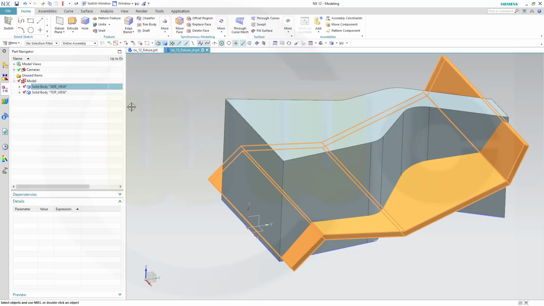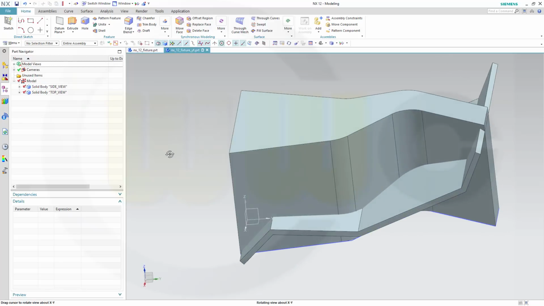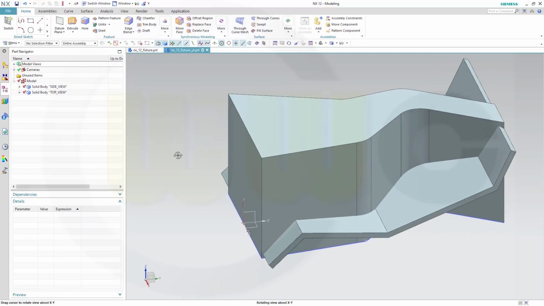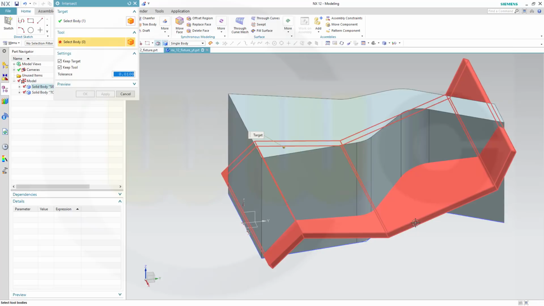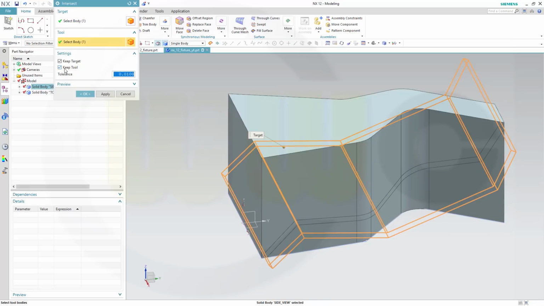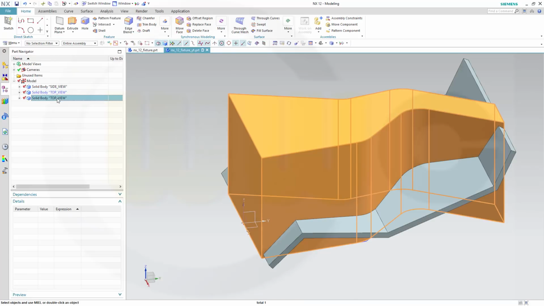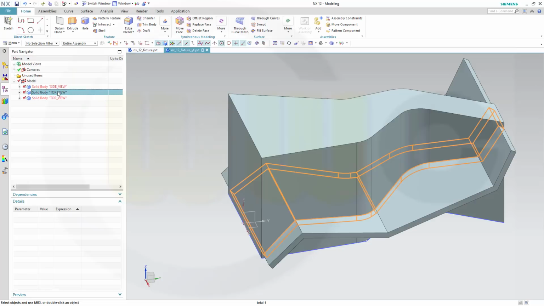Nice. Now I could combine those by intersecting them. I will do this. So go for intersect the top view with the side view, and keep the target, keep the tool. Confirm, and this one is the new one. So let's rename this one and call it combined.